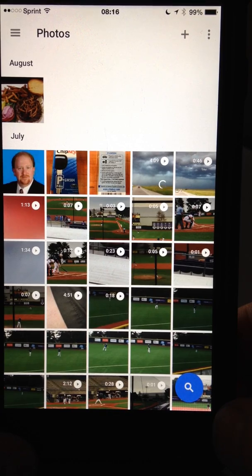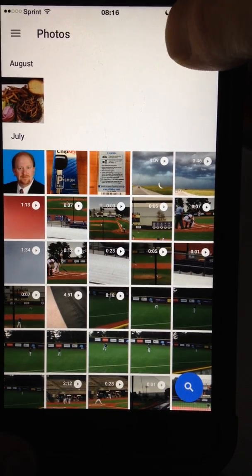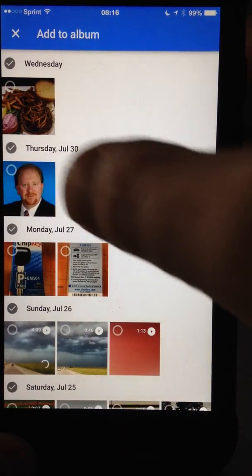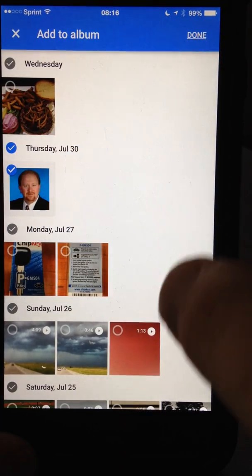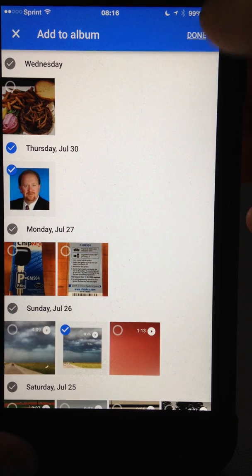Okay, the next step is to create the album that you want to create. And so what I'm going to do is select the little plus sign that's located up here in the right hand corner. So I'm going to click plus, and I'm going to say I want to create an album. When I create an album, I'm going to select a couple things, and you can select movies or videos or whatever, and then when you're ready you just hit done. So I'm going to hit done.